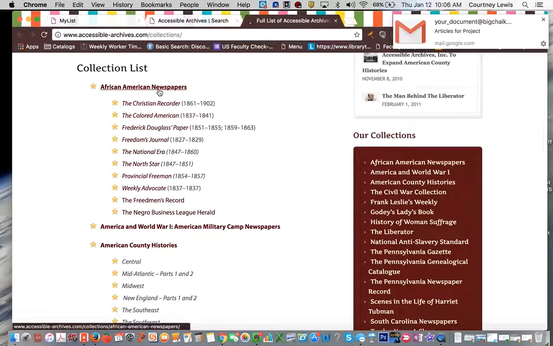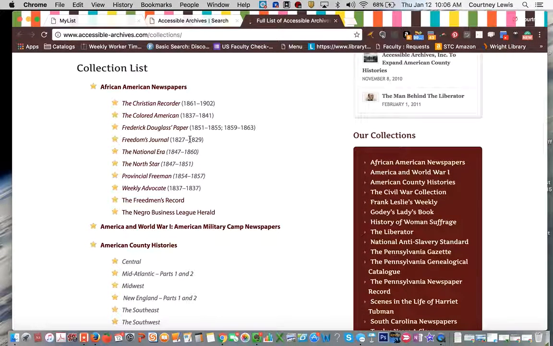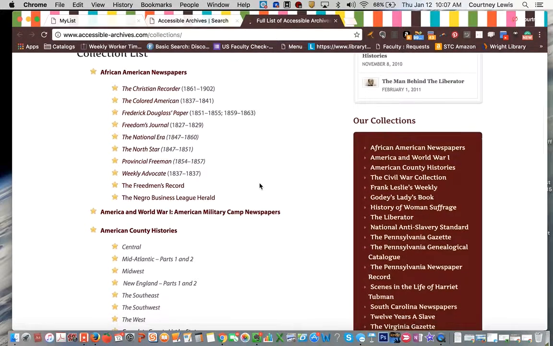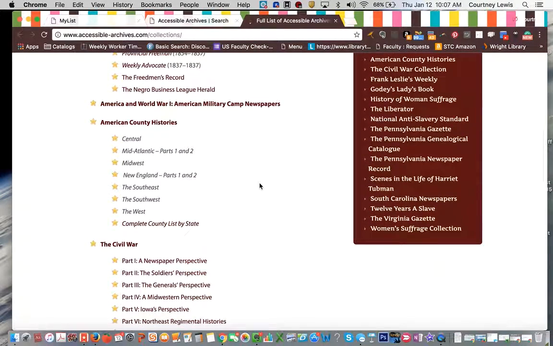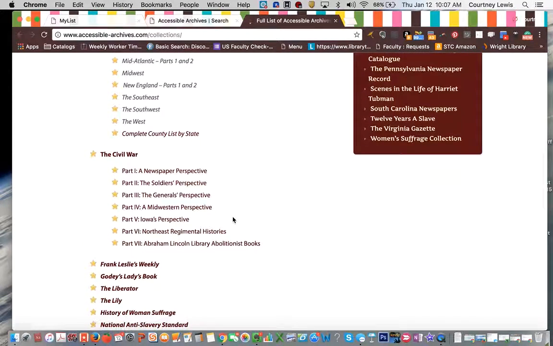Here you can see they have a really nice selection of African American newspapers, and you can see some of it is early, but others do cover the time period. So this is giving you a very specific perspective, which is incredibly useful. You can also see that there are regional resources by county. So if you're focusing on a specific area, that can be excellent.